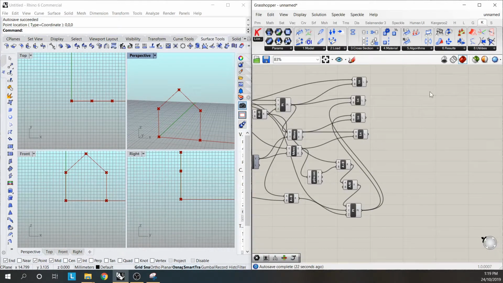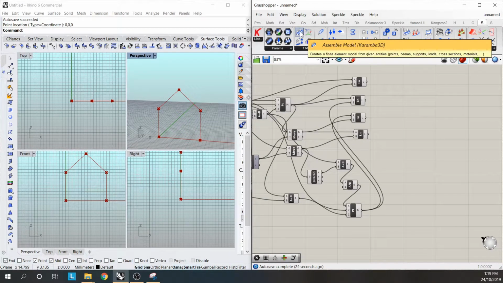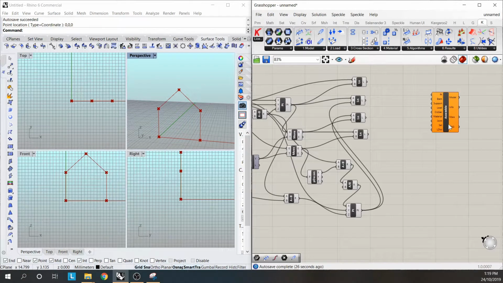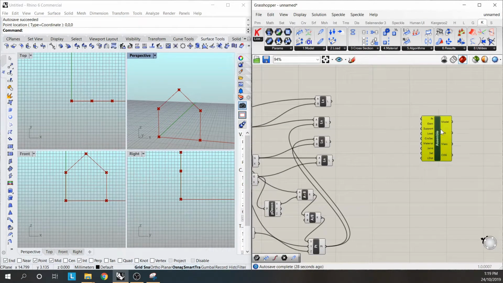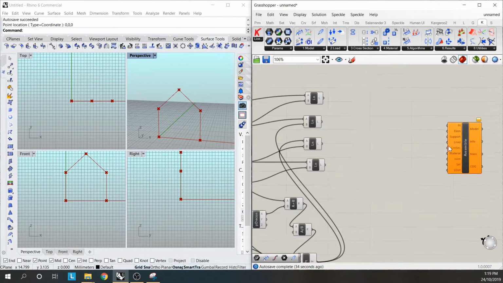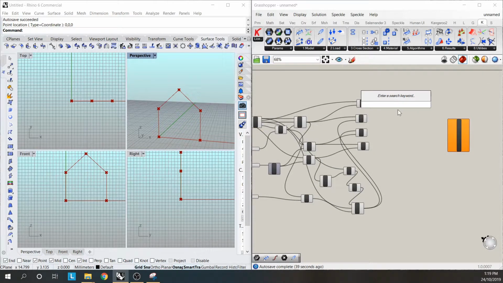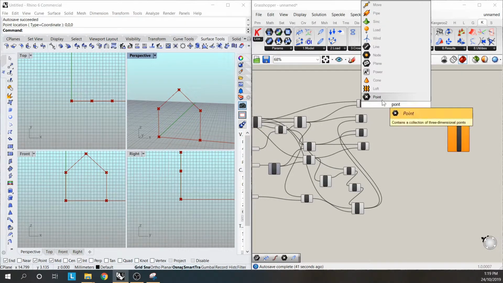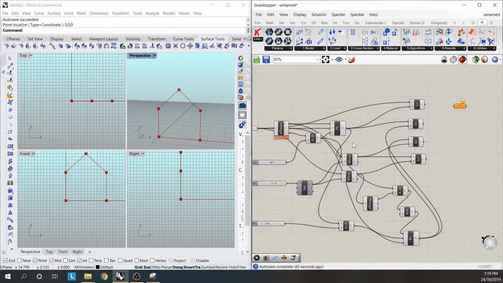Okay, to get that into Karamba, you've basically got to go and assemble a model. That's the main component. That's going to need some inputs of points, elements, supports, loads, etc. So we've got to give it most of those inputs. So I'm going to start off with points. I'm just going to collect all the points into a point component.